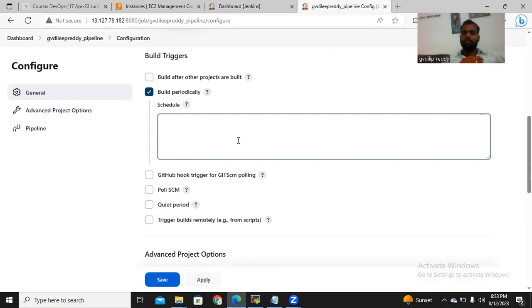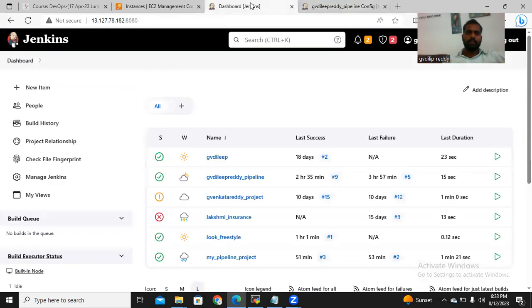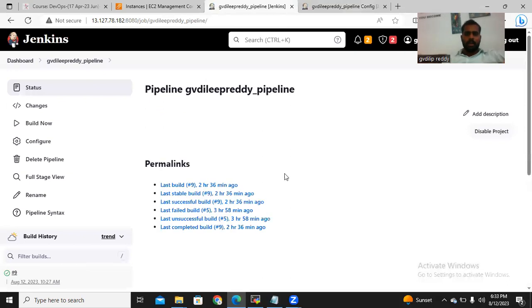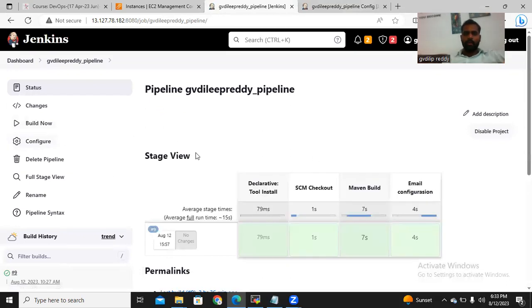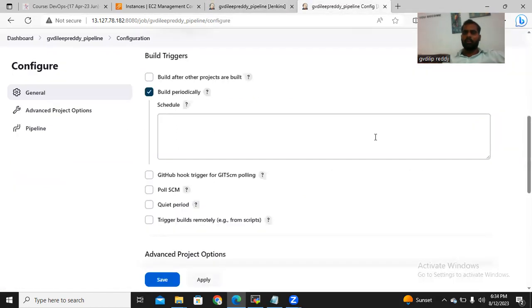Suppose I want to execute my build, let me take a duplicate tab. Let me consider this pipeline itself. I have to execute this pipeline every 2 minutes or 3 minutes, or every one day or midnight, or a specific time, like tomorrow 8 o'clock, or every day at 8 a.m., or every 50 minutes or every 1 minute. Okay, let me show you practically. This is how the trigger is going to work.